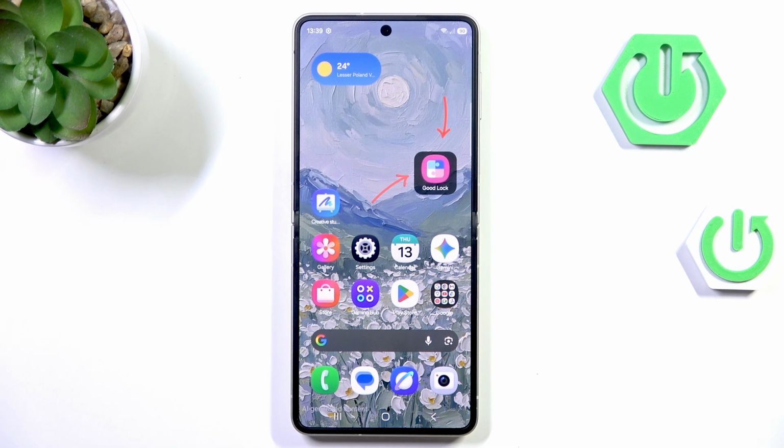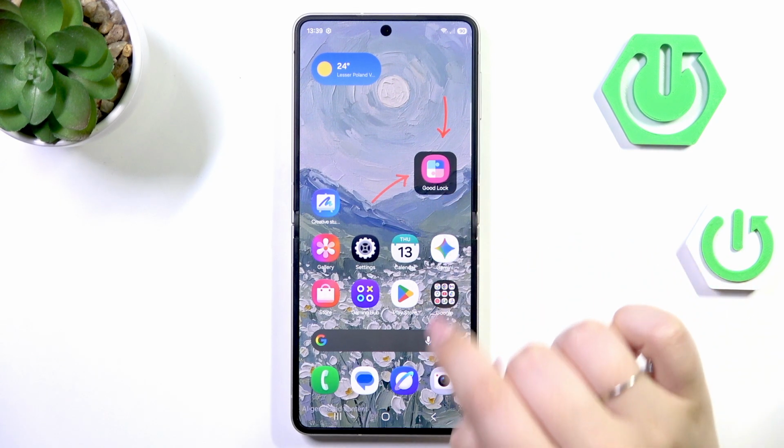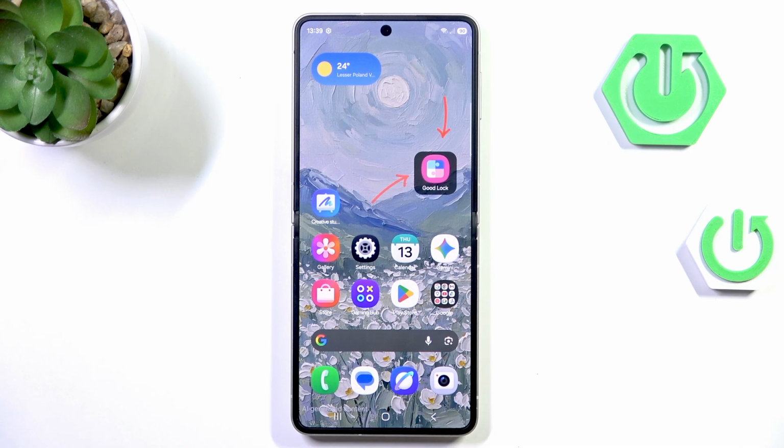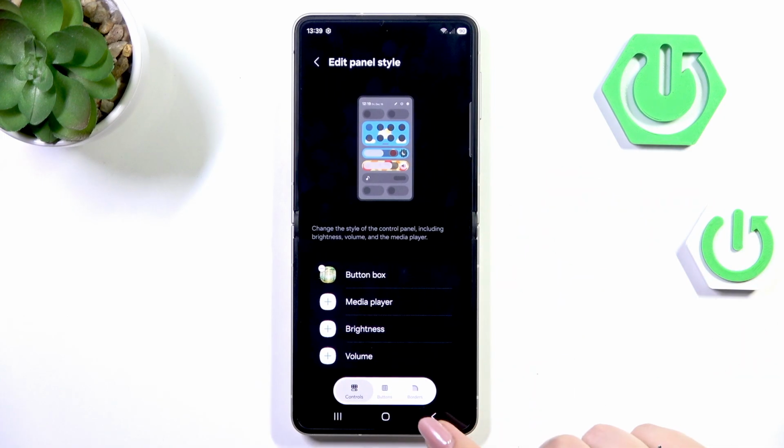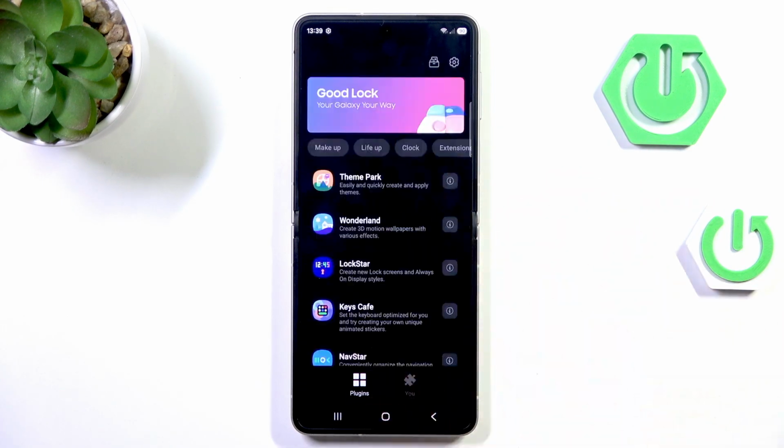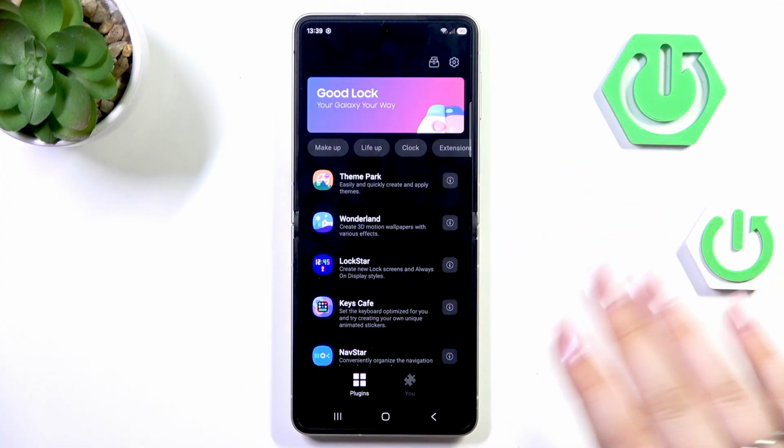So you need to start with making sure that you've got a specific app which is called Good Look. It's free of charge, you can find it in the Google Play Store or Galaxy Store, so just download it and enter it. So now we will start with the plugins.